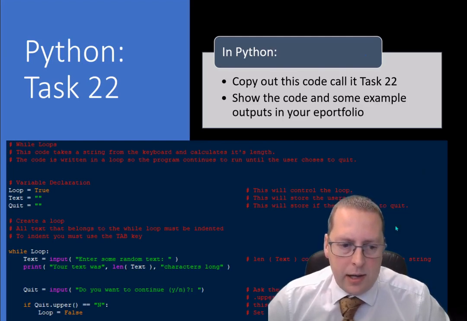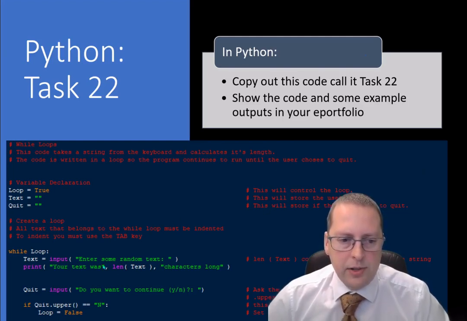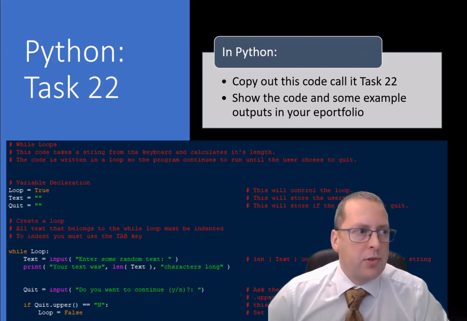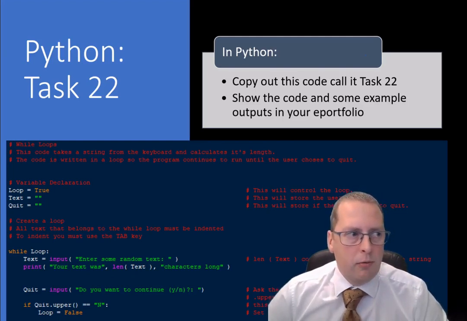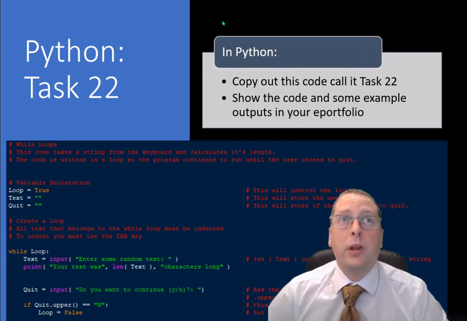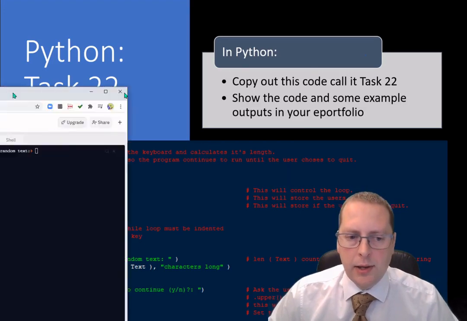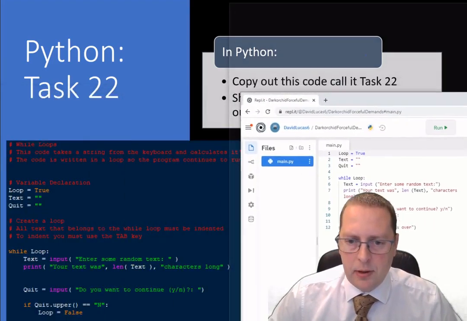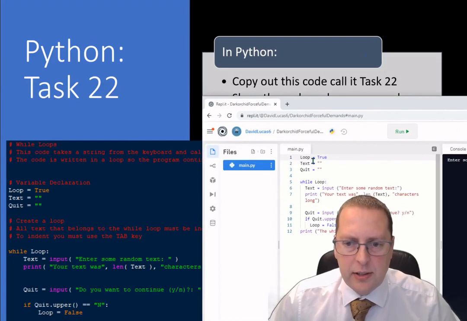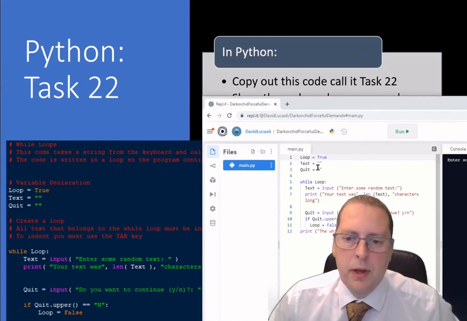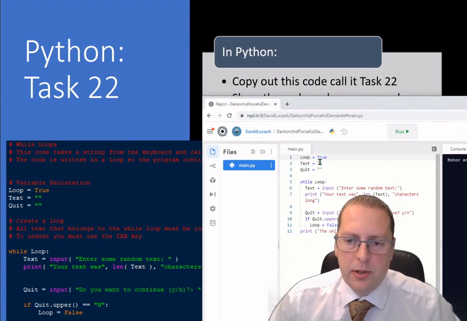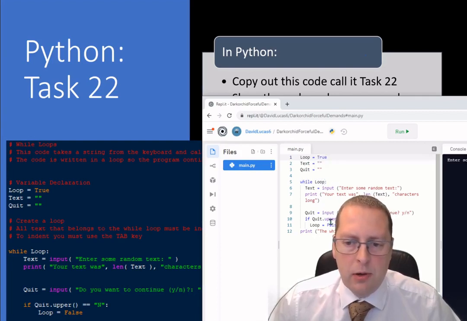We're going to look at a task here to enter some random text, and I'm just going to bring up REPL for this task, and I'm going to do this one with you. So I'm just going to open a REPL website, and here I am. I've already written part of this. So loop is true, text equals, and I've just put speech marks, so empty text, and quit is empty as well. So while the loop, remember the colon, text equals input, enter some random text.